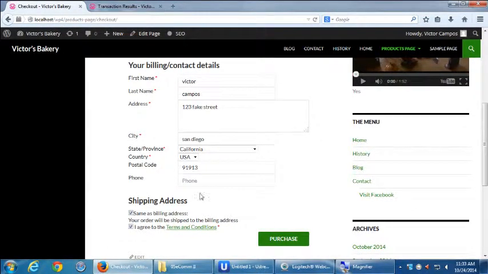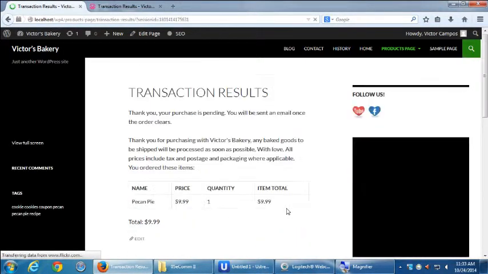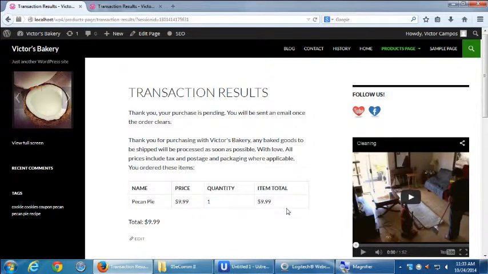Agree to the terms, and then when you do purchase, hopefully then it goes over to the transactions screen. And so it shows that I bought that product. And that should send an email to your email account. So again, if you did this or not, that's okay, but I'll show you what it looks like. I did do a transaction here.